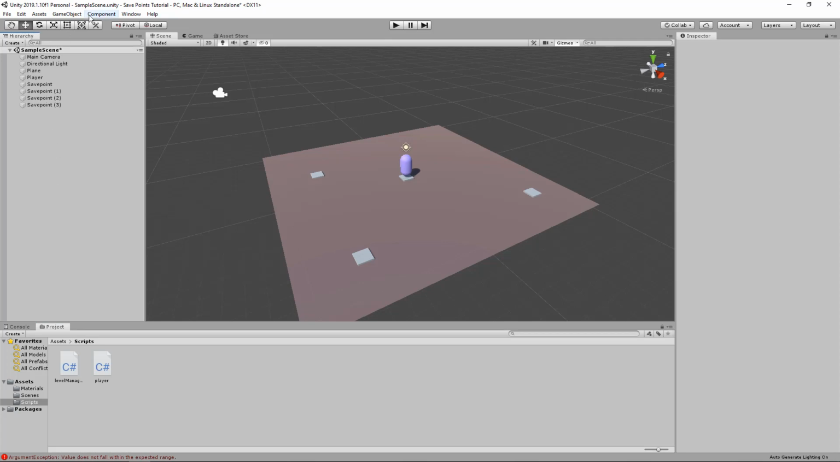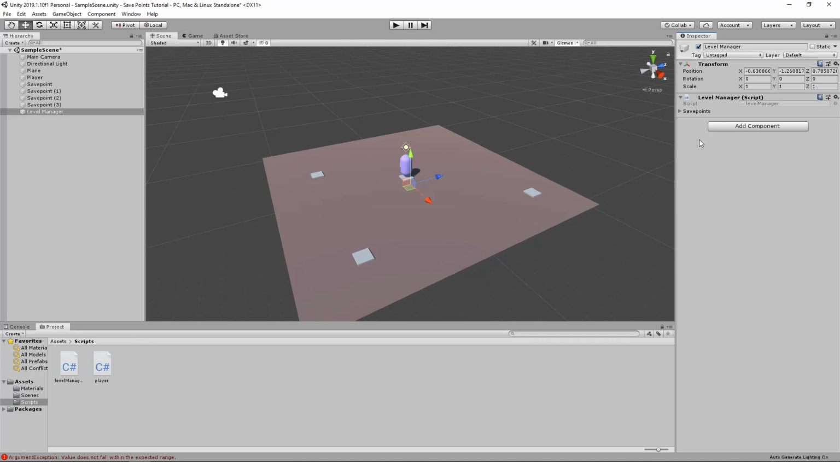Now if I go back to my scene, I can create a new empty game object to attach the level manager to. The level manager script won't do anything unless it is present in the scene. So I'm going to call this object level manager. And for game objects, it's fine to have a space. You just can't have spaces for scripts. So I'll attach the level manager script to this object.